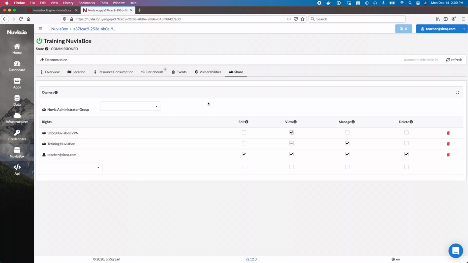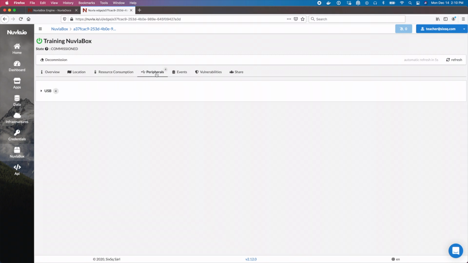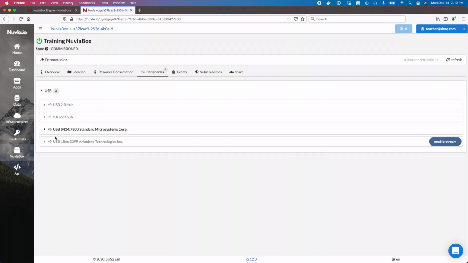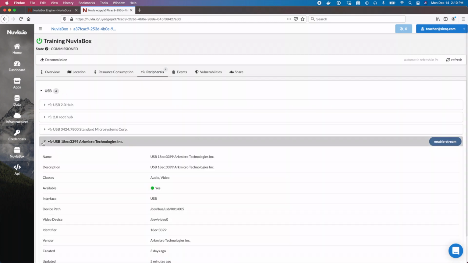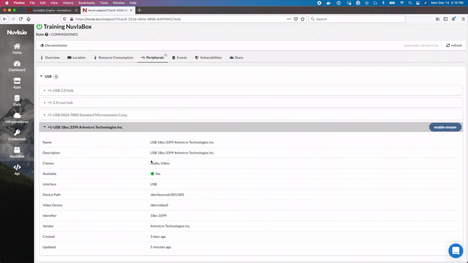So to deploy our application, we first want to have a look at the peripheral list and check that there is a webcam attached to our Raspberry Pi where the NuvlaBox is running, which is a USB webcam here. It's a video and audio device. And we have a video device path on the file system that we can use to tell our application where to get the video feed from.